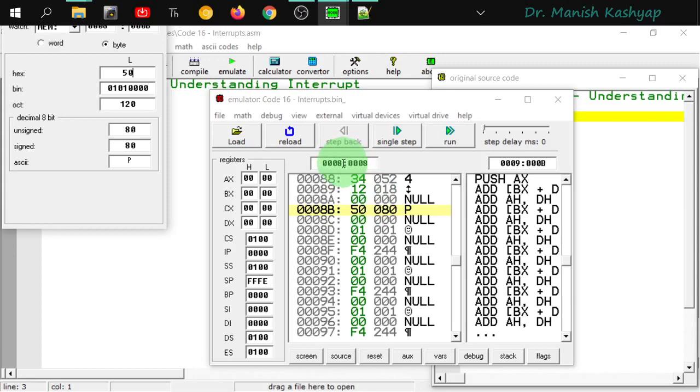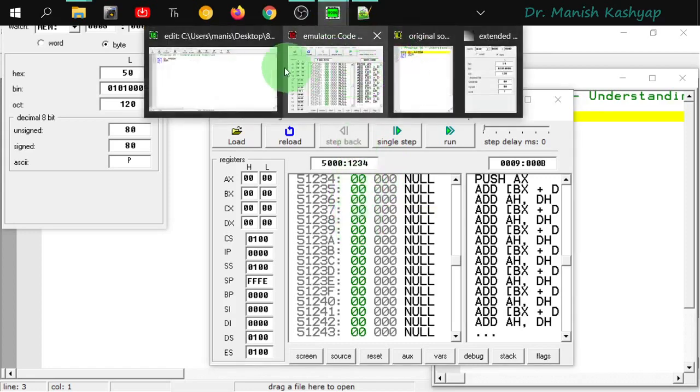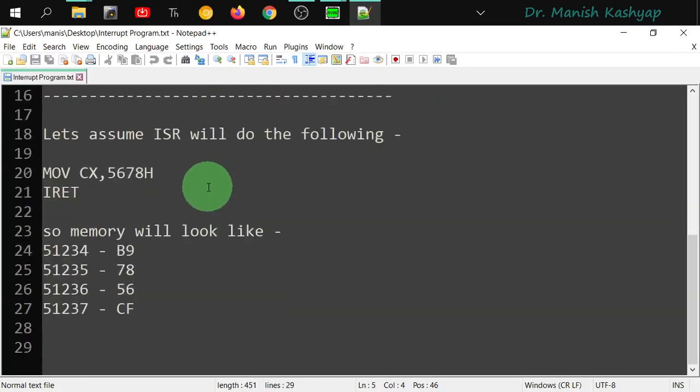Now at the location where your interrupt service routine is beginning, let me move on to that location, 5000 and then 1234. Here I have to write the hexadecimal equivalent of my interrupt service routine. The hexadecimal equivalent of my interrupt service routine is simply this: B9, 78, 56, and CF.